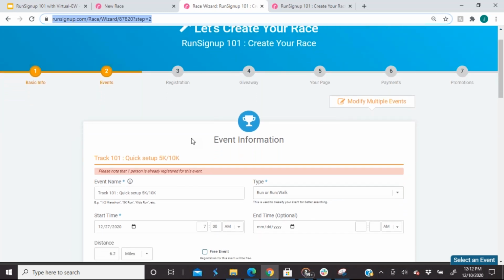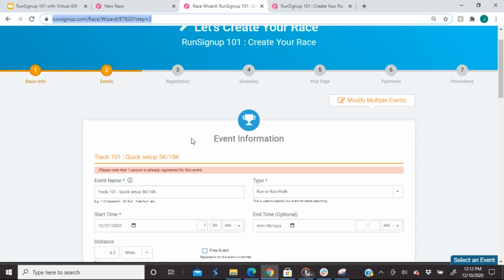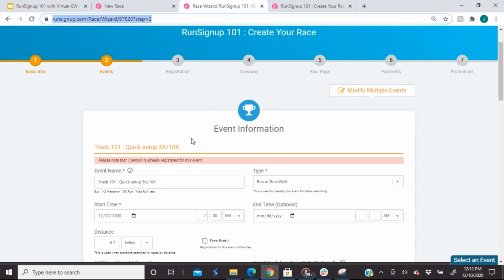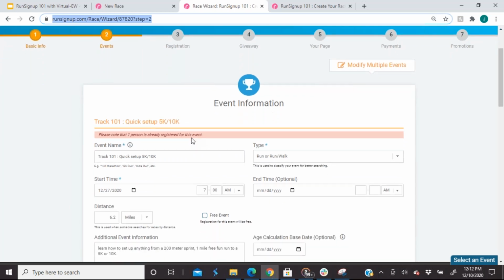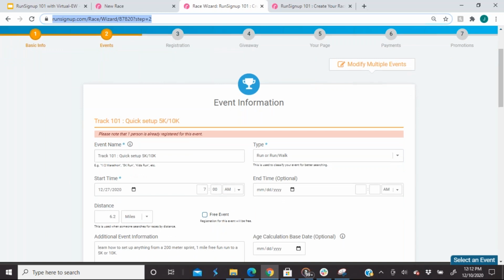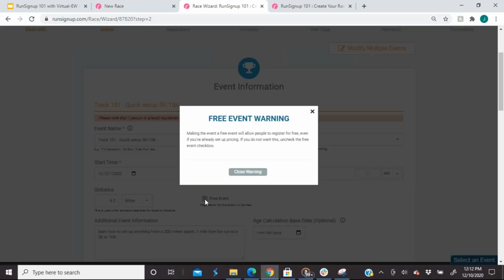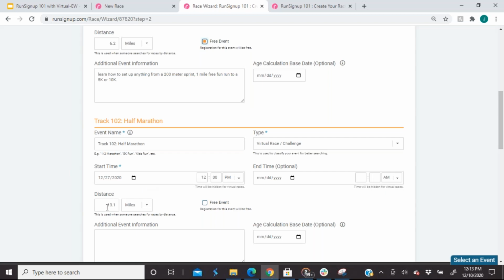This information on this page will show on the event info page, which is on the front of your race page, called event info on the toolbar. There's a few different options here that you can go ahead and click to make it a free event. You can also add any of the distance in here as well.